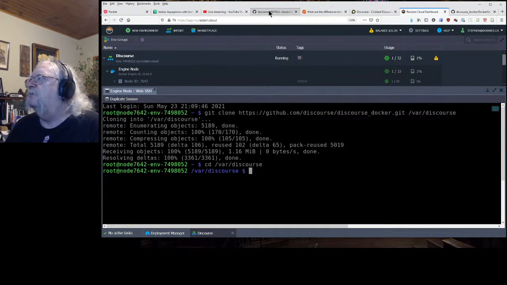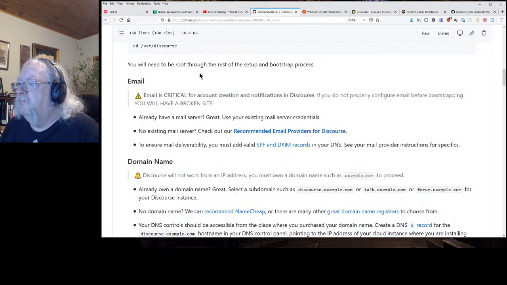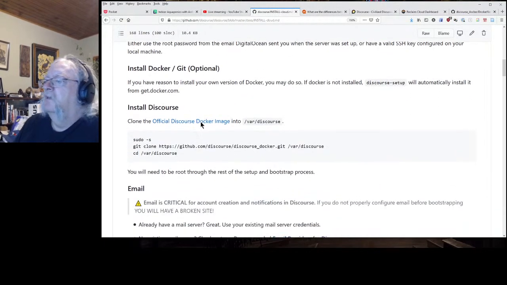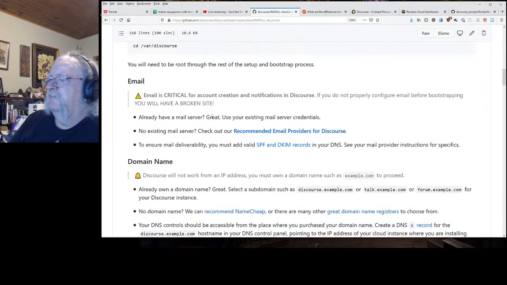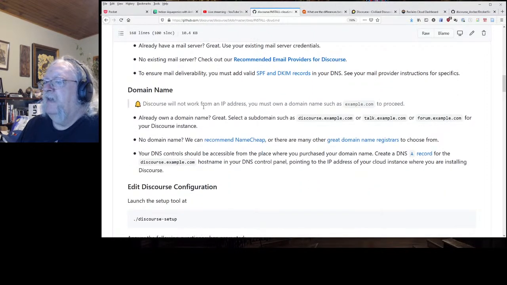Okay, so what's next? You will need to be root through the rest of the setup and bootstrap process, so you might as well log in as root. Okay, email is critical, etc., etc. So I have email. It's on Google Mail, and it's just my regular Stephen@downs.ca email address. So, okay.